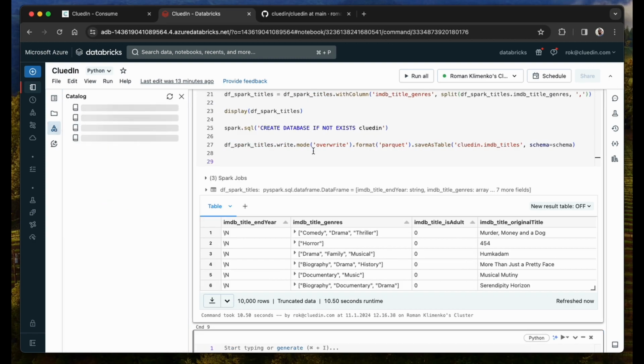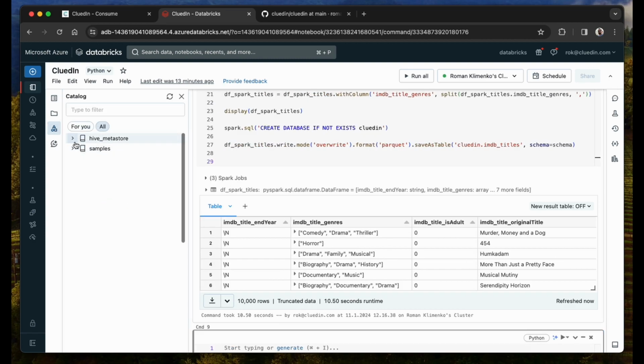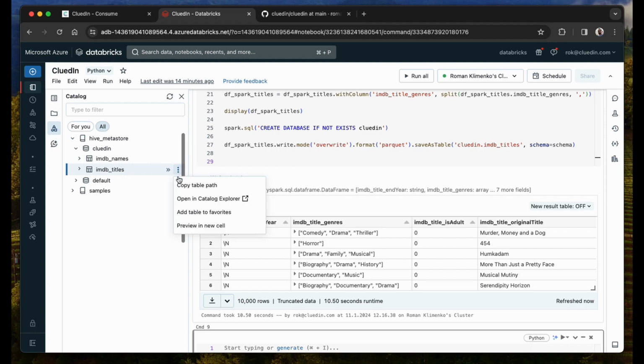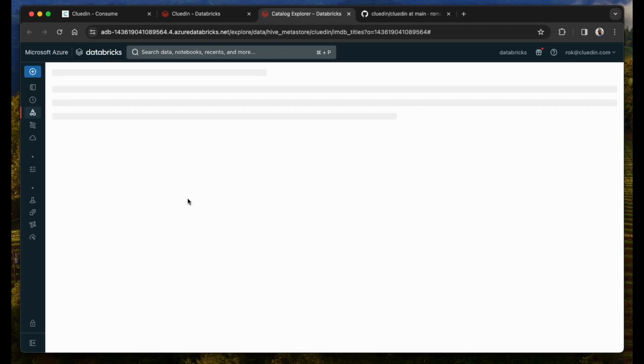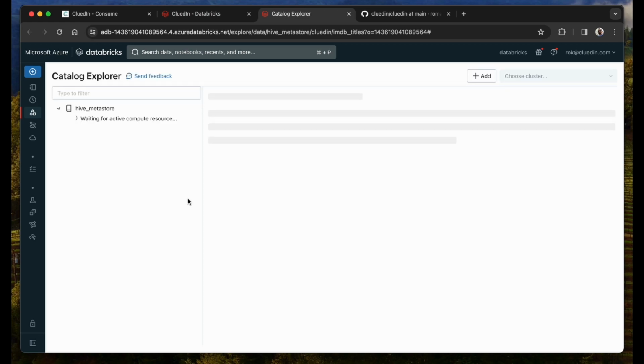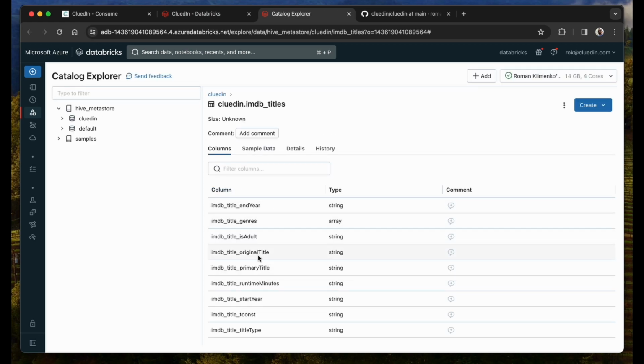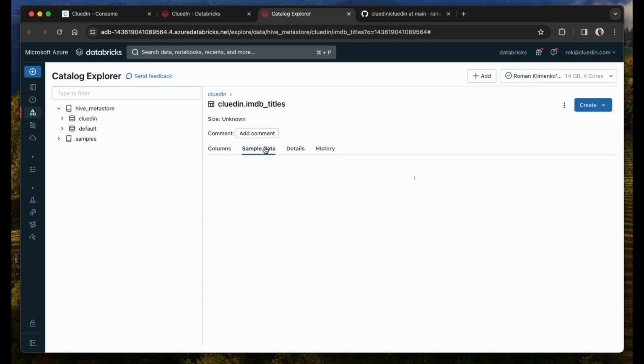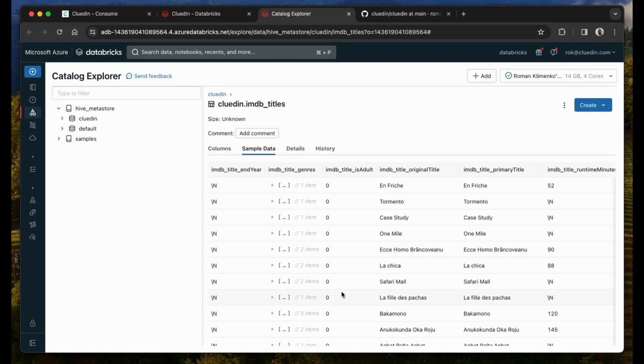Let's check the data catalog. CluedIn, and here's our new table. We can open it in the Catalog Explorer, and we can see the schema. We can see the sample data. So the same approach works for Microsoft Fabric or any system that supports Jupyter notebooks. That's it.